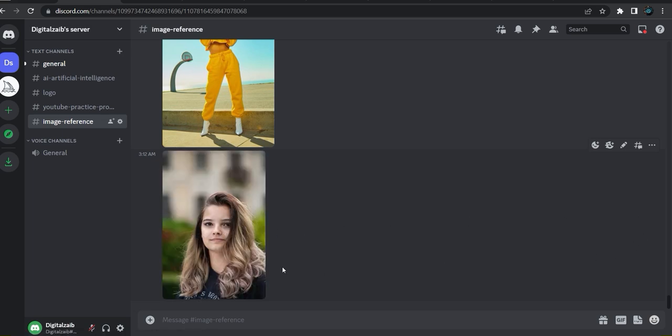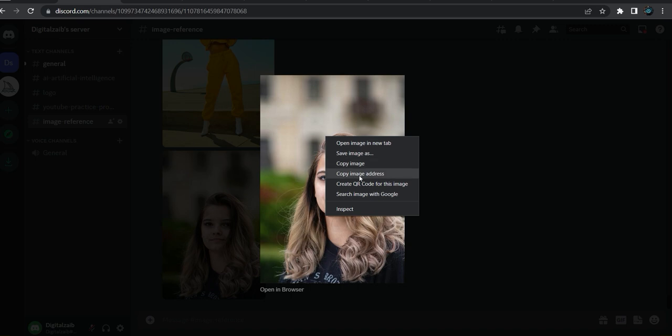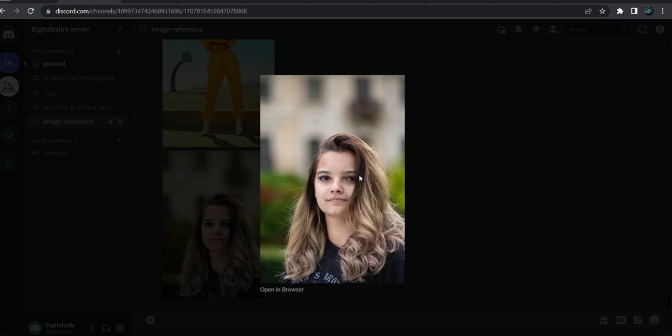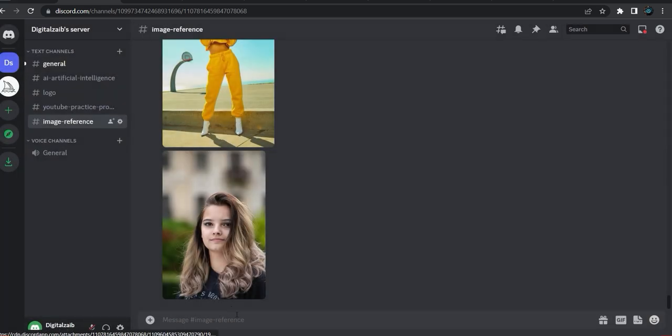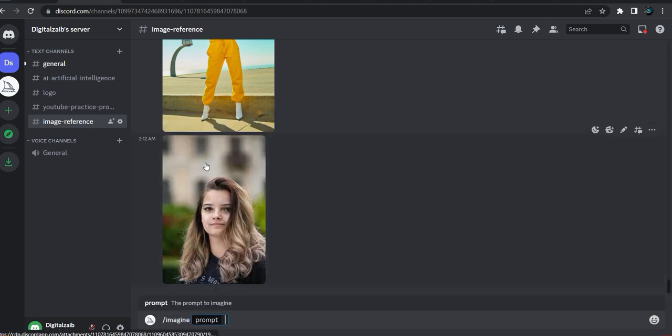And now what we will do is first of all click on it, then right click, copy image address or copy link. If you don't have the copy link option, then you have to click on copy image address. Then come here, type slash, click on imagine prompt. We will paste our link here with the help of Control V, then comma, space.